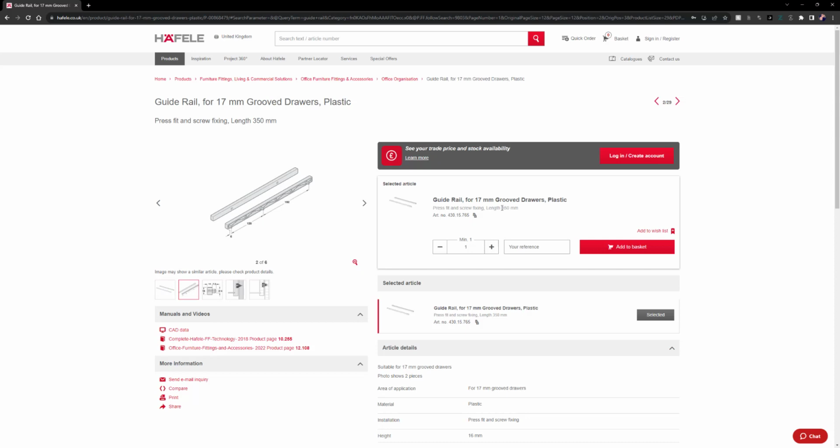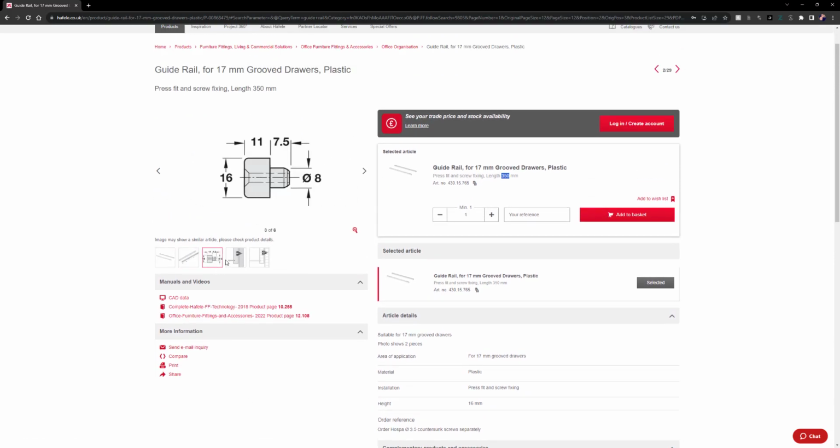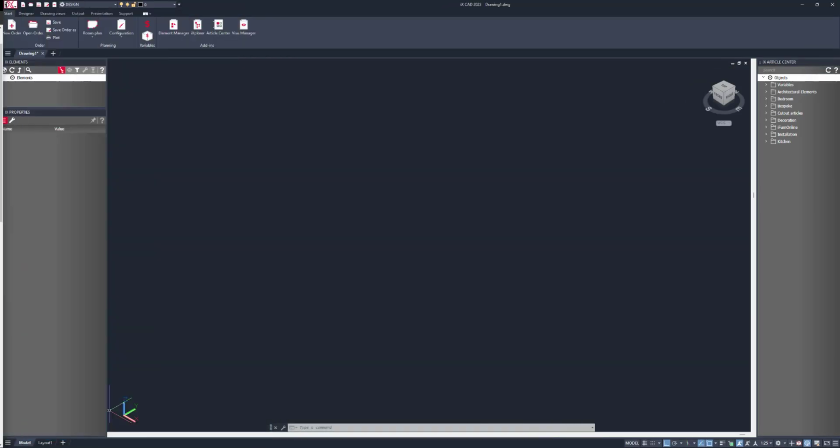We can see that it's overall 350mm, and we've got some dimensions in here of 16mm. If we look at the picture here, we've got 11 by 16, and we've got some 8mm holes, and then we've got the overall spacing of the holes in here. So with that in mind, one of the easiest things that we can do is create that fitting from scratch using the 3D modeling tools within IMOS.